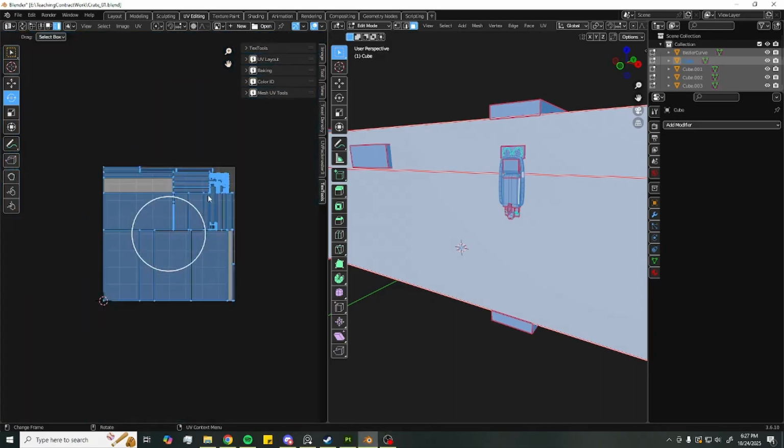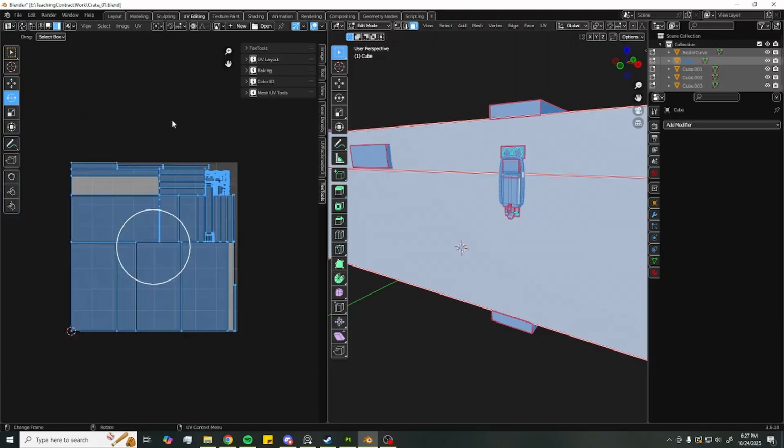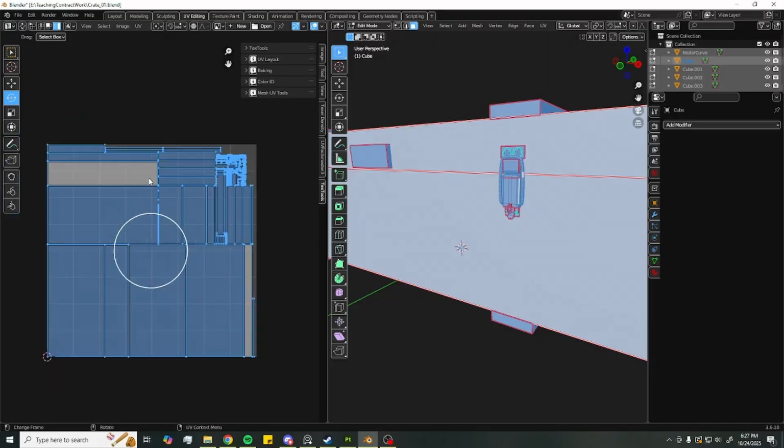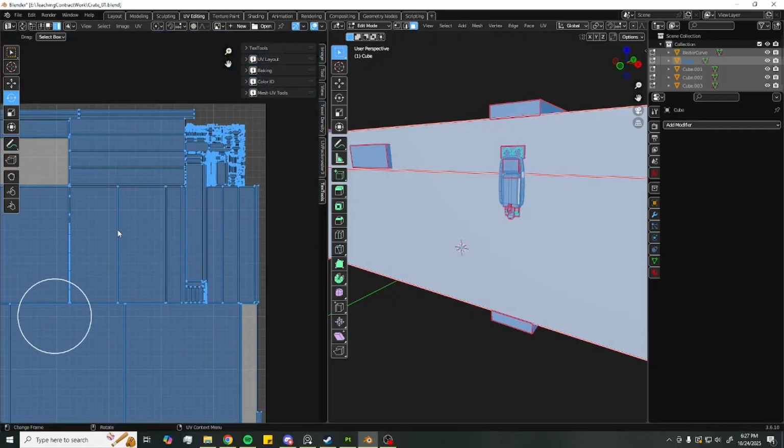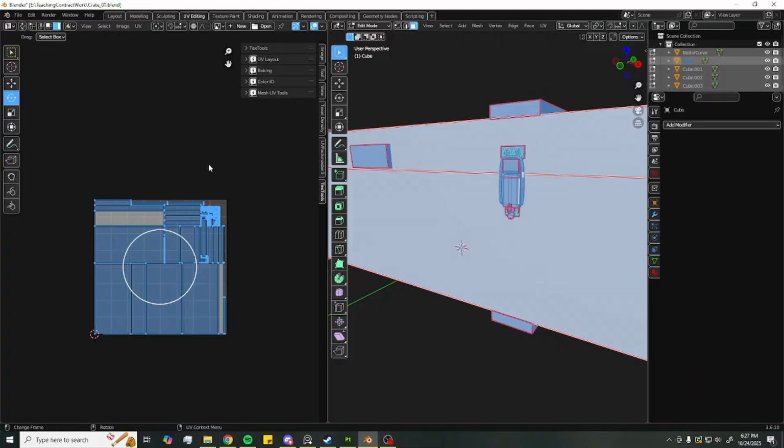We'll just hit OK, and Blender's going to think for a little bit and then pack everything into this 0 to 1 space. So what that means is just laying out all of our islands where there's no overlapping information in the most efficient way possible. So that is our asset UV'd.